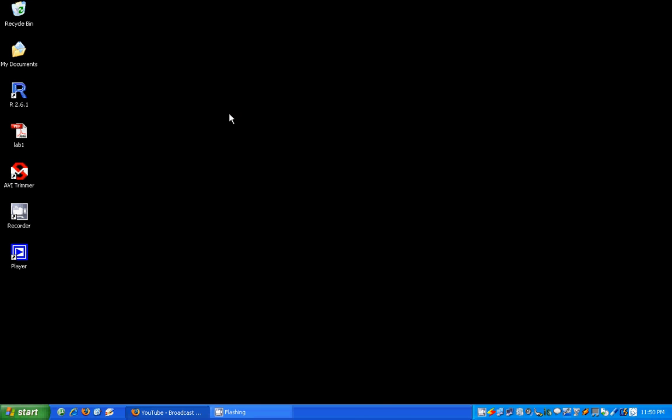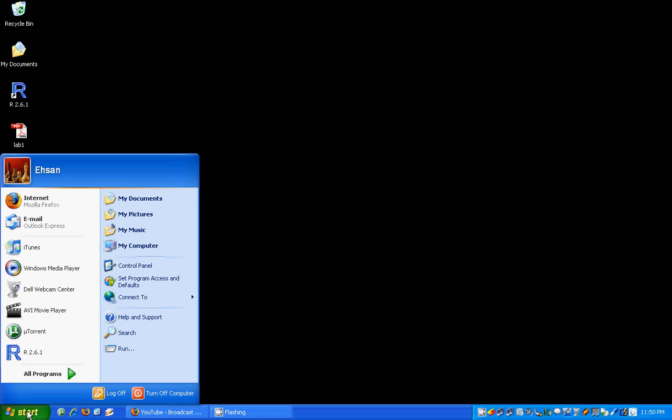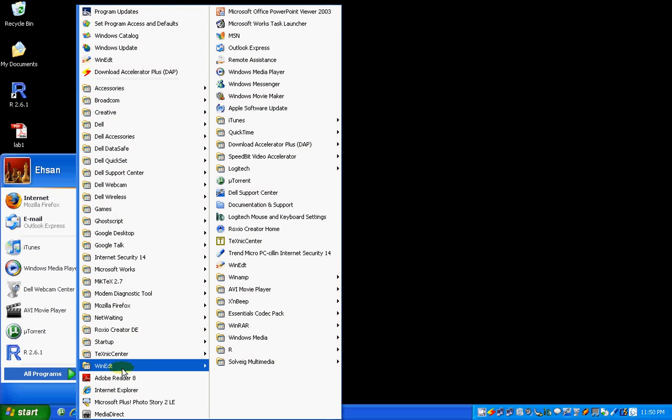Hey guys, this is the introduction to R. To get into the R system from a Windows system, all you have to do is go to the R icon and double click it, or you could go to the start menu, all programs, R folder, then R.